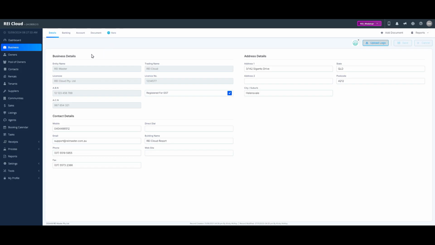Now let's examine the details screen, beginning with business details. This section shows us the information as per your REI Cloud account. If you need to update any of these details, please email or submit a support request with the necessary changes. Next, we have address details, which displays the address of your business. This section can be edited at any time.